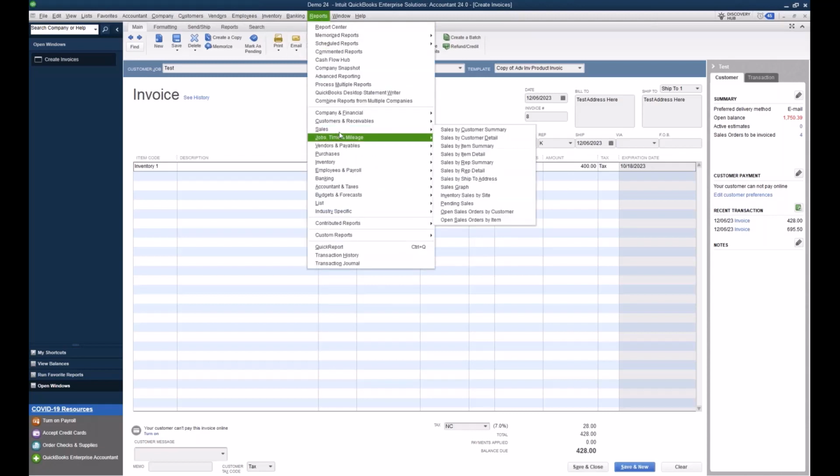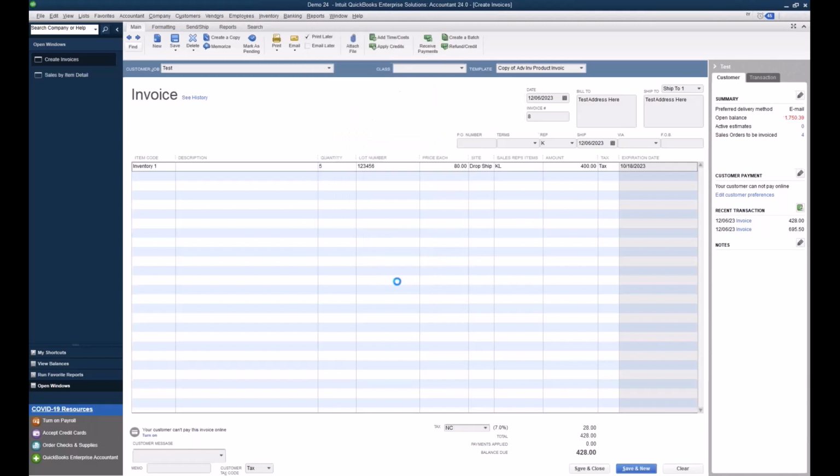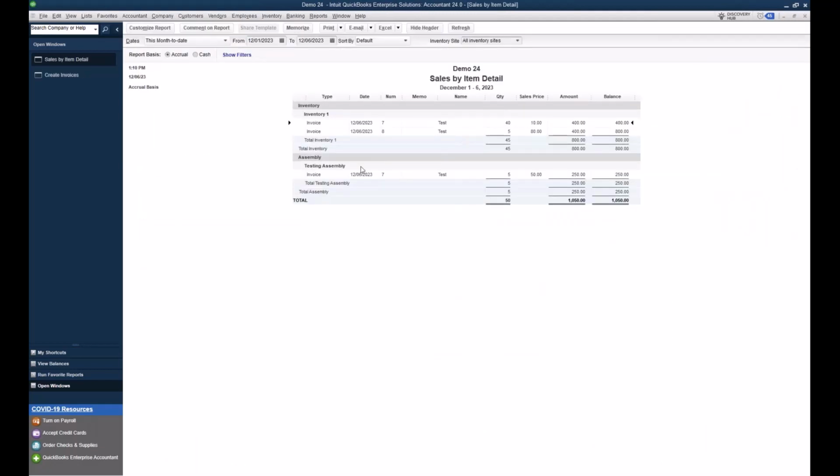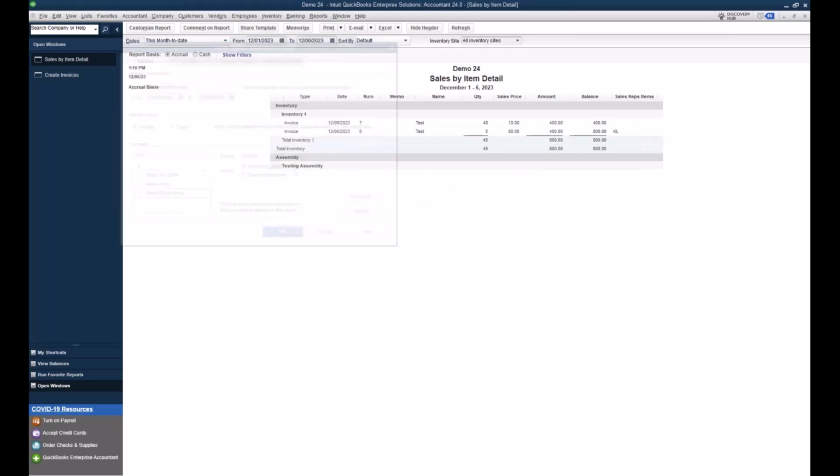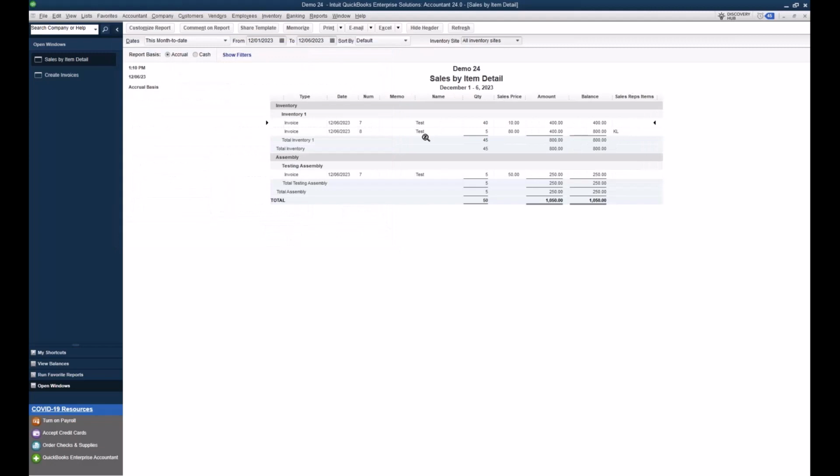You can create a sales by item report, and you can customize this report to search the columns, sales reps by item. So you can have all of this information. You can see right there that this inventory item has sales reps KL for it. So if we did need to do some manipulation for sales reps by items, we can do that as well.